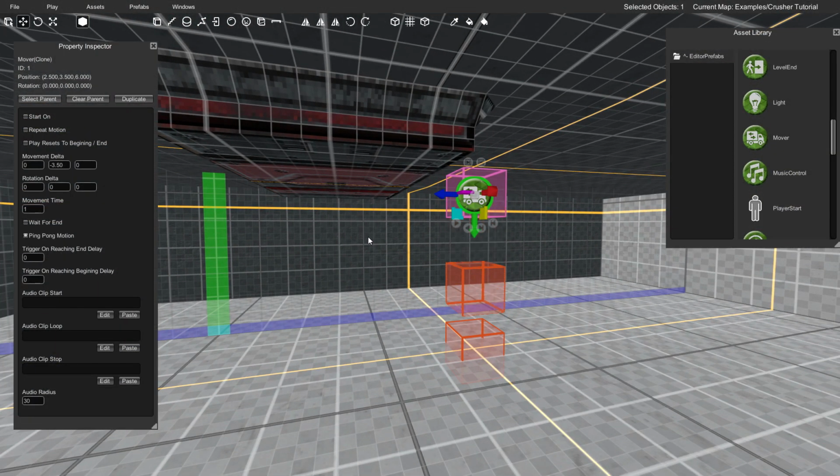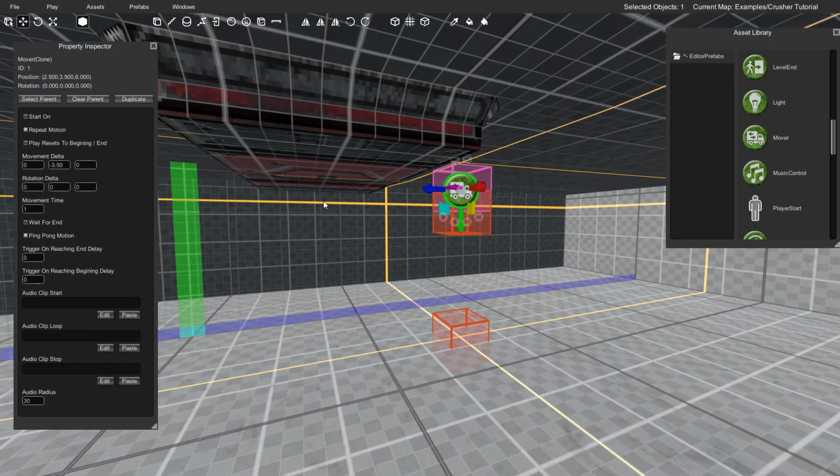Now at this point, if we were to activate this mover, it would just go down and stop. We want it to go down, and then as soon as it reaches the floor, go right back up and then repeat. So it's like on a cycle, just like the crushers in Doom. To do that, first we're going to go here to the mover and check repeat motion. And that should make it so that the motion cycles or repeats over and over.